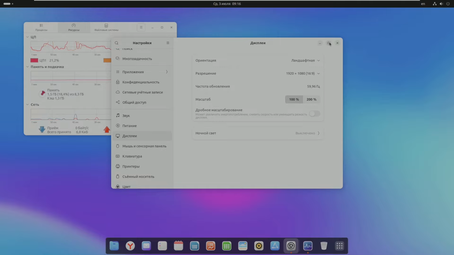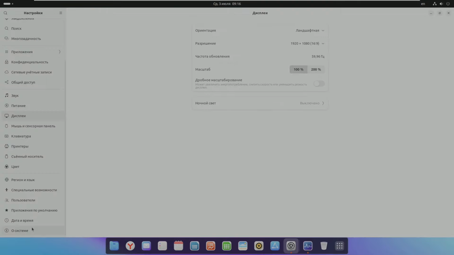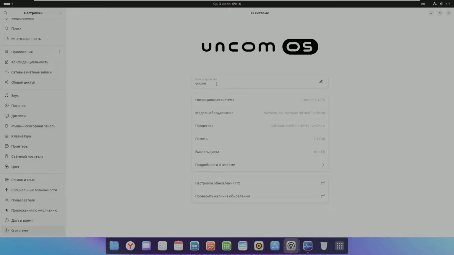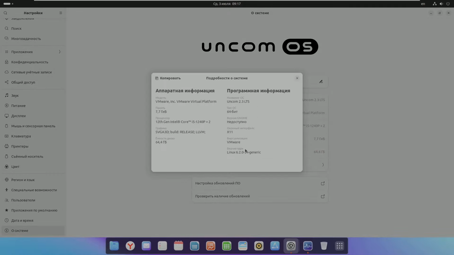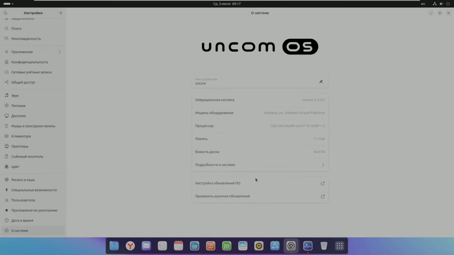We get settings. Let's check the about info, which is down under here. So the name itself is Uncom 2.3 LTS. I'm running it on a VMware. This is my CPU. I'm using 8 GB of RAM, but it says 7.7. I'm using 60 GB of hard disk, but it says 64. Here is all the information. The kernel you get is 6.2. And other information is here. You can update. So let's close this.